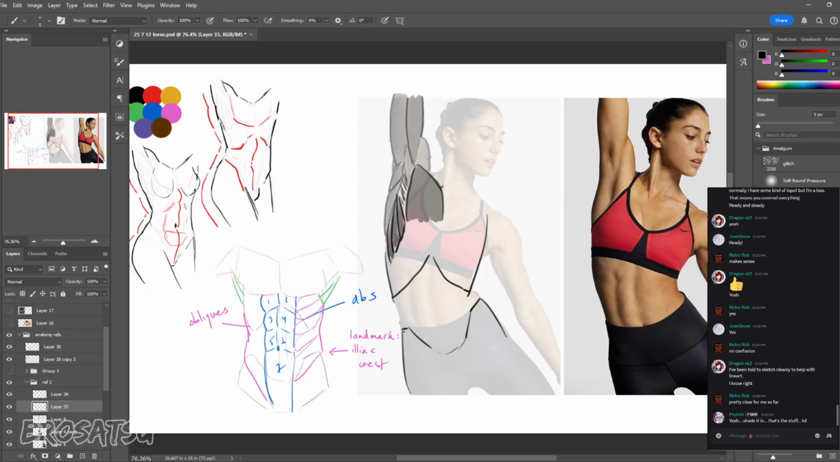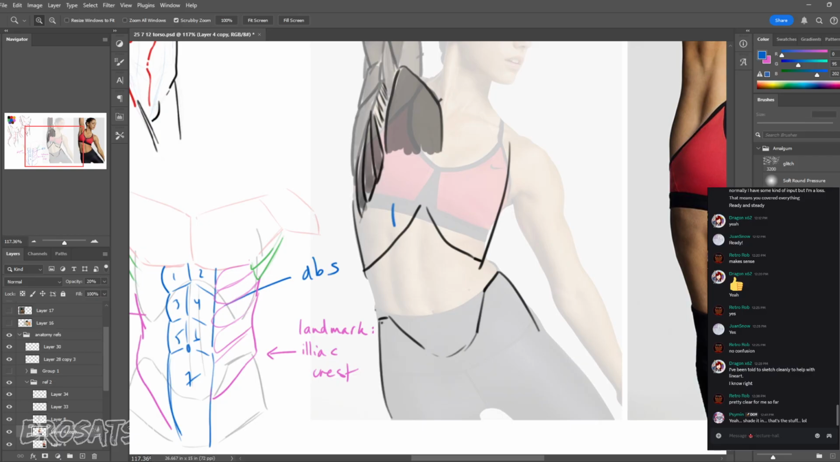There's our hips. That means right under here, this section right here, just at the top, we have our first set of abs. Zoom in so we can see.